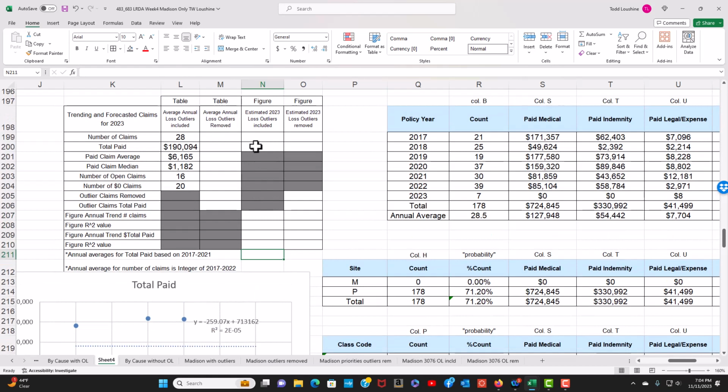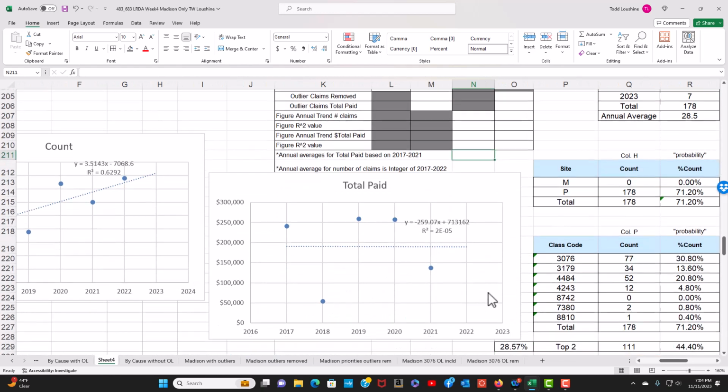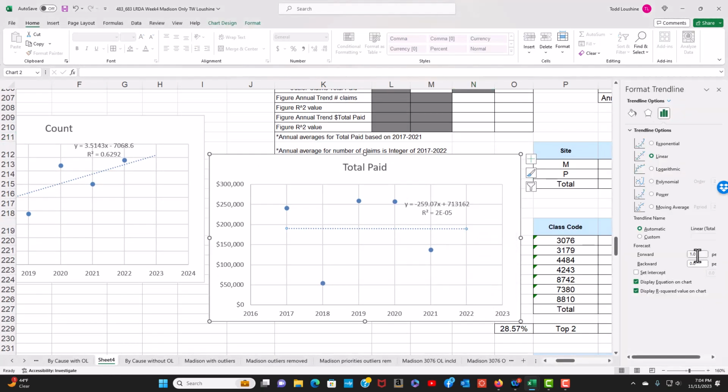Okay, so we have the figure now, and so what we're going to do is forecast what the 2023 is. Does this go to 2023? No, it goes to 2022. We just have to click on it, format trend line, and put this up to 2. There we go.